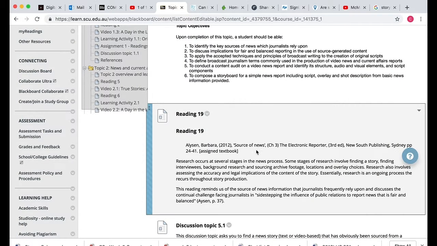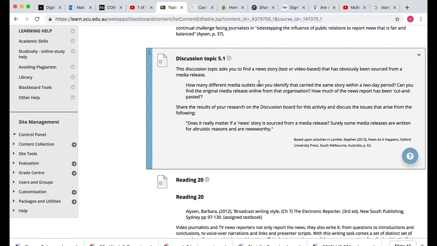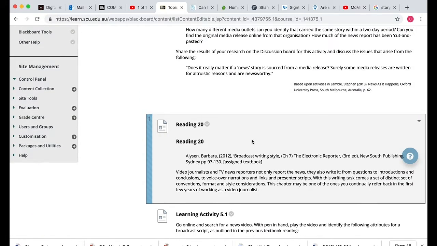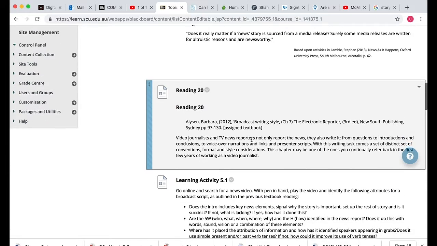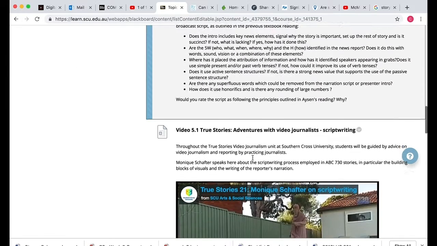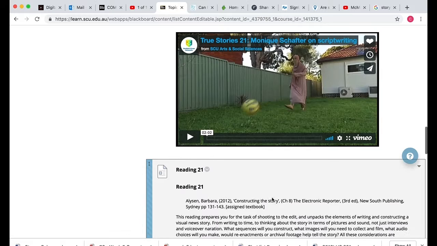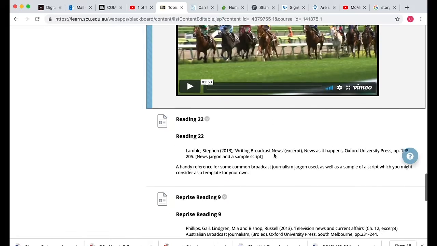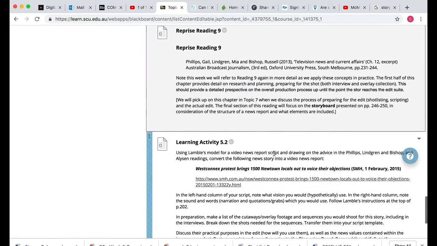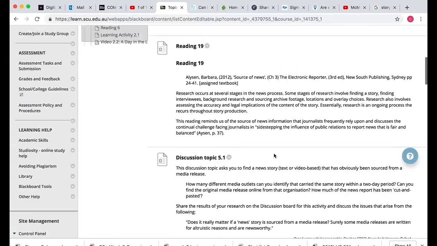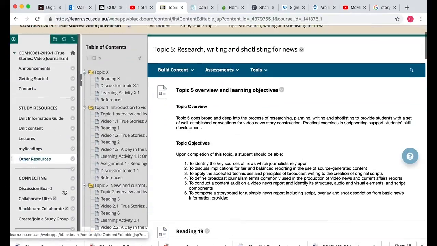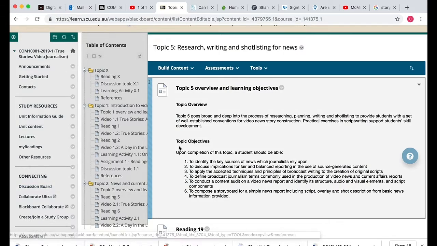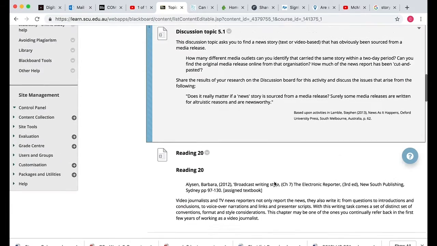As I mentioned, there we go, sources of news. There's discussion topics as well, so please get online and share with your friends, because it's the only opportunity you get as online students to really engage with other students. Do the readings, do the learning activities, watch these videos. Here we go, constructing the story. Lots more good videos by Mark Willesee as well. And the discussion board. So just get on the discussion board, post on there if you have any questions about all these. Please do the readings first and then share the discussions.